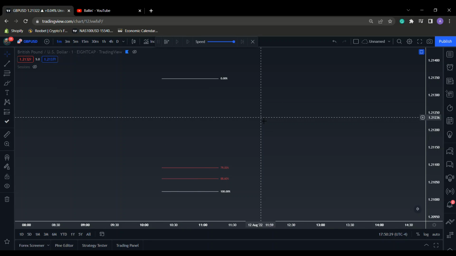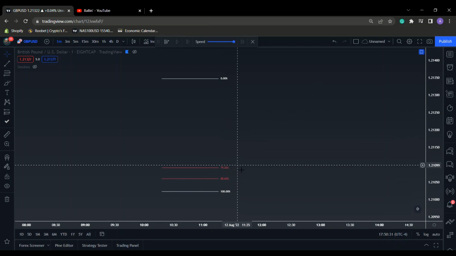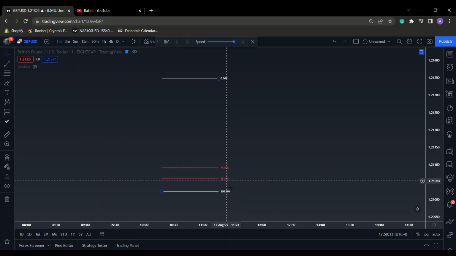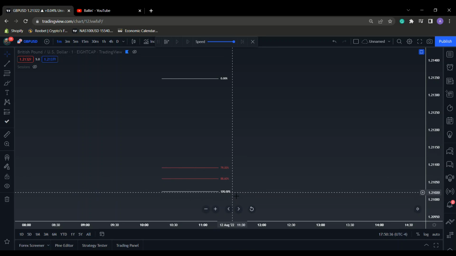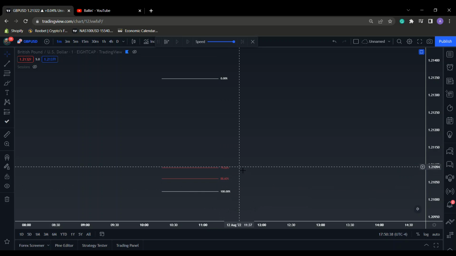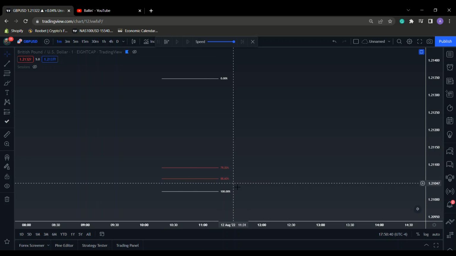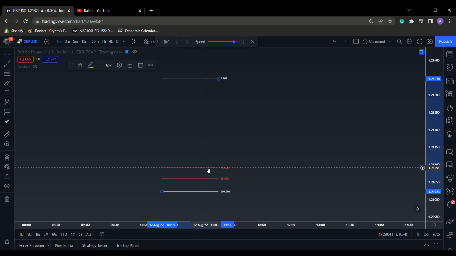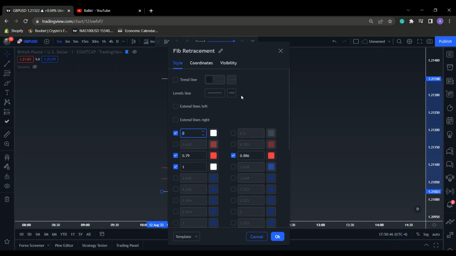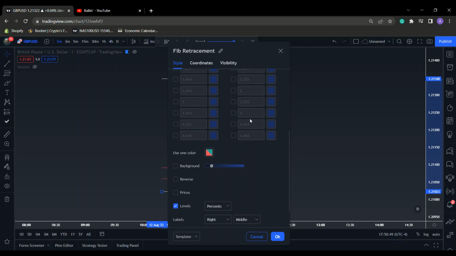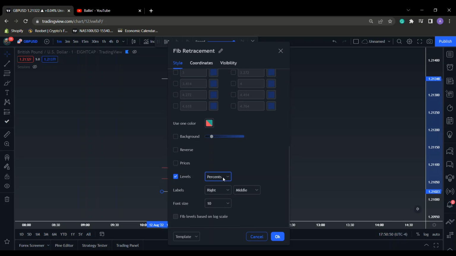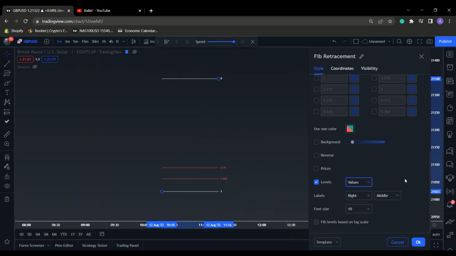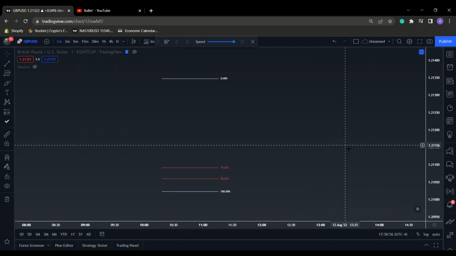Here are the Fibonacci levels: 0%, 79%, 886, and 100. You can use these as percents or as decimals. If you use them as decimals, they're 0.886 and 0.790. And here's the settings right here. Go down, you can use them as percents or decimals, just like this. I tend to use them as percents. I just like it more.